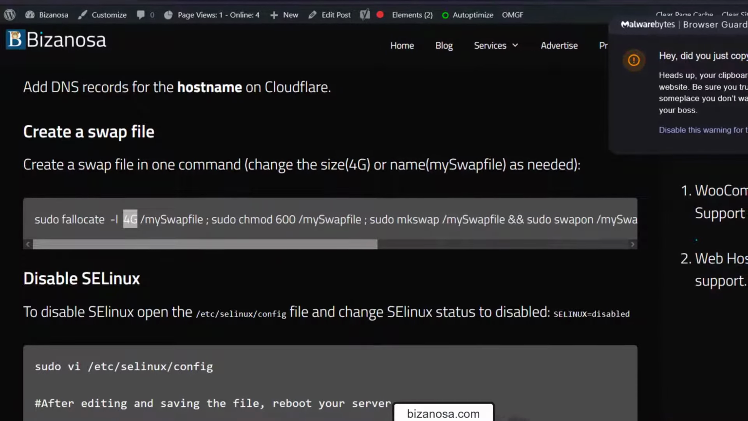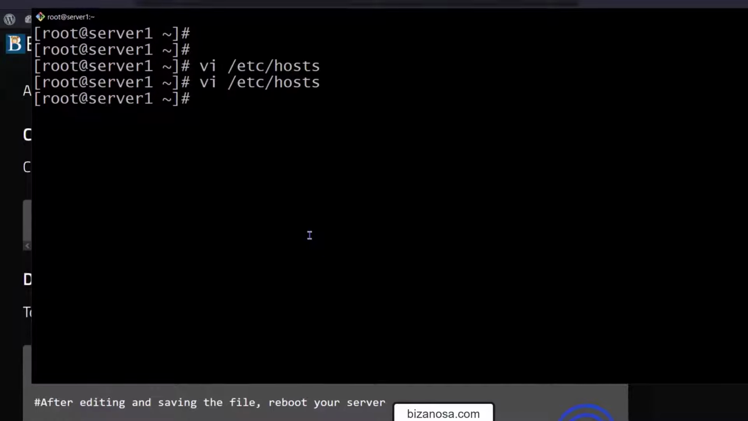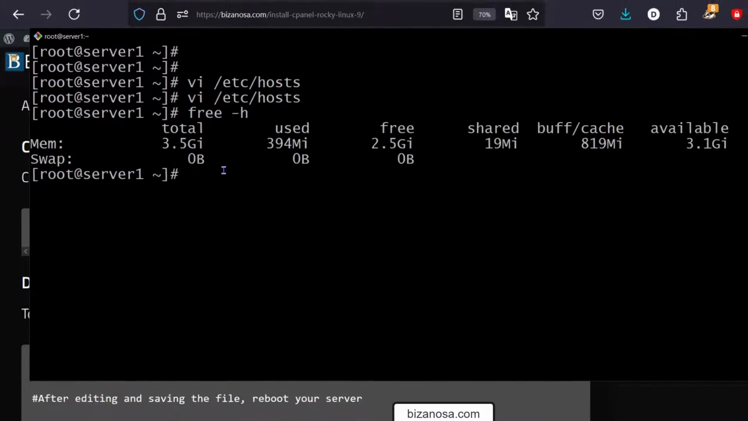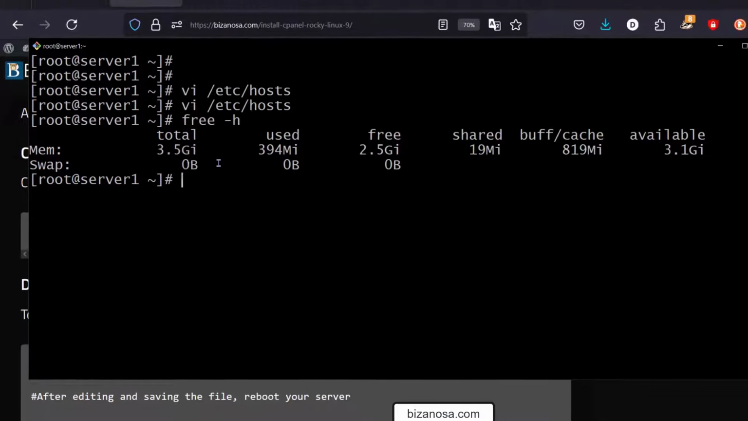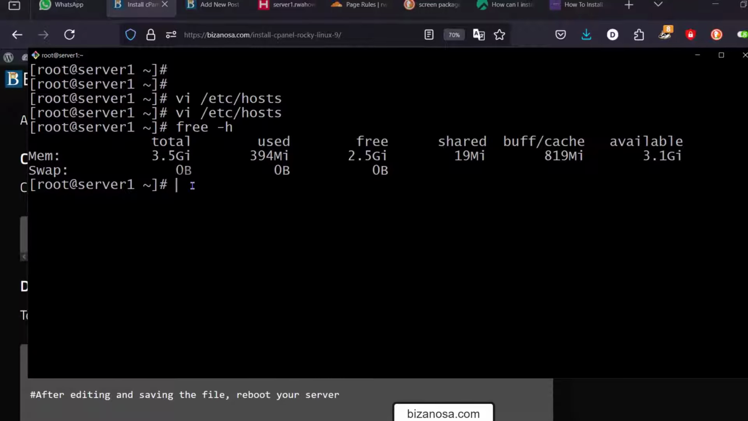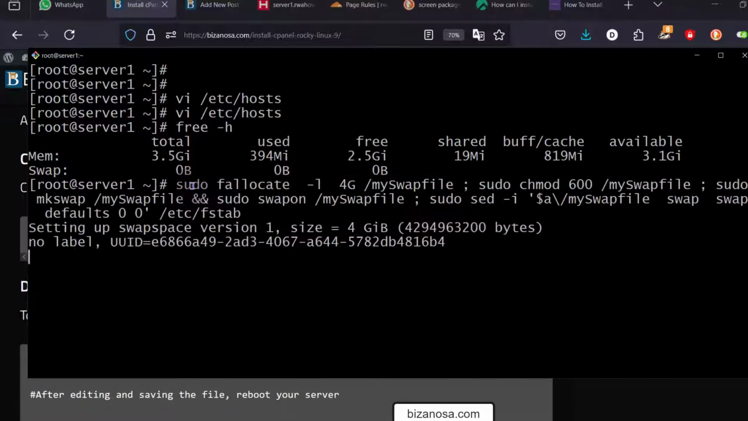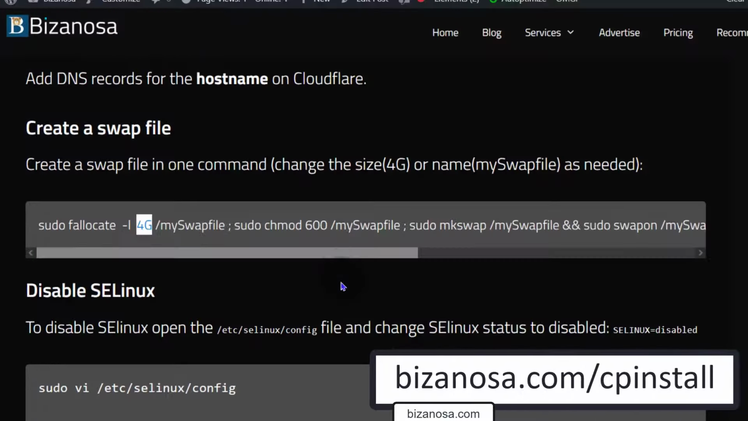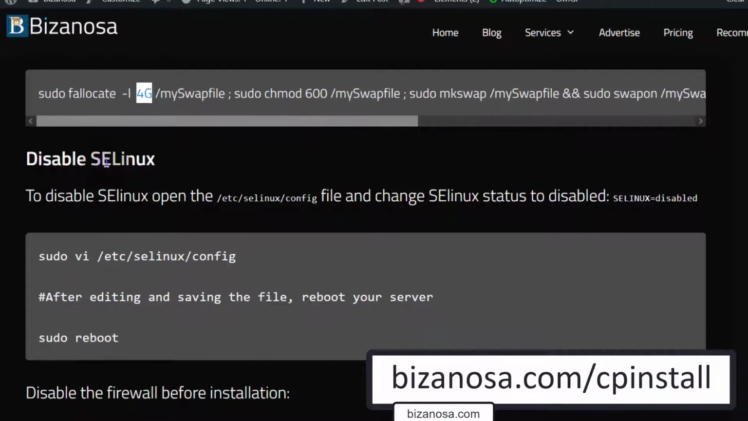So if I come back to here and I do free -h, enter, you'll see we don't have a swap created. So that's what I'm going to do. I'm just going to Shift Insert to paste. The swap file has now been created. If I do free -h again, we're going to see that now we have a swap file of 4 GB. And then the next step, we need to disable SELinux.